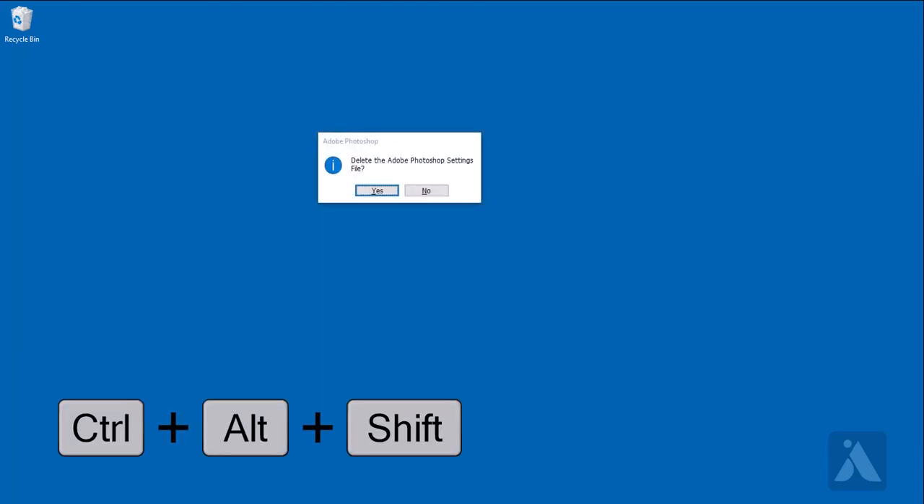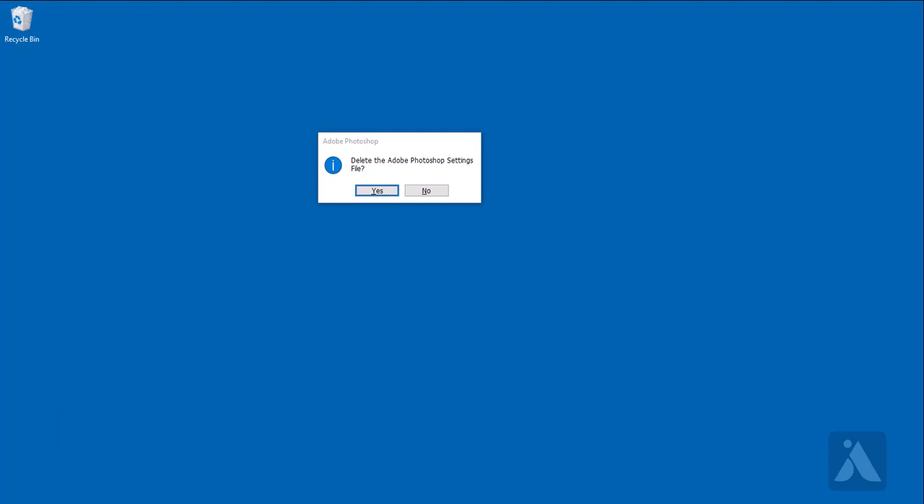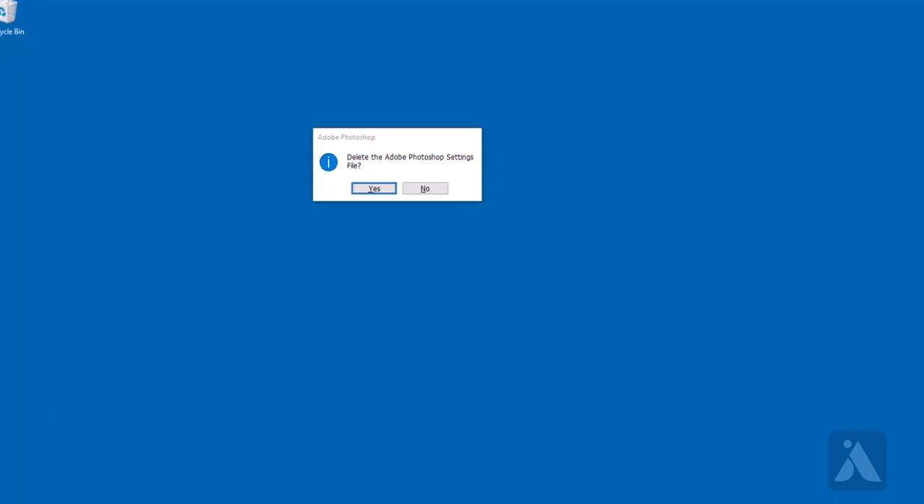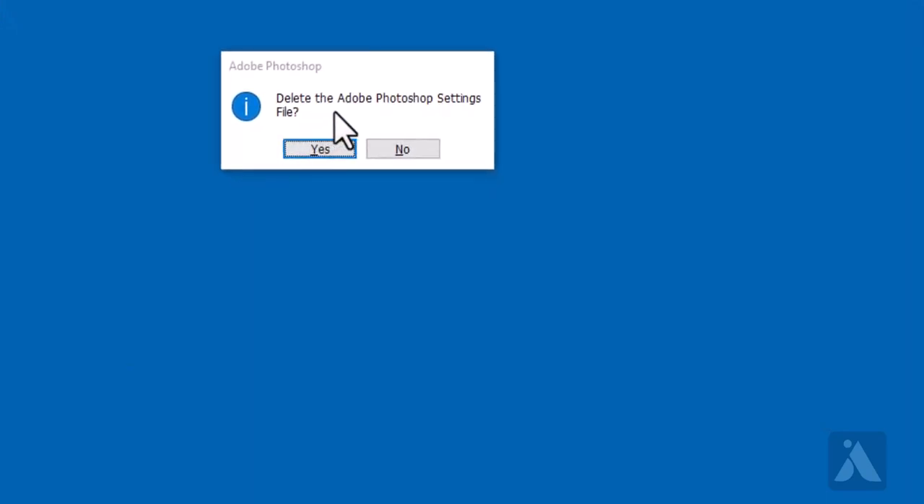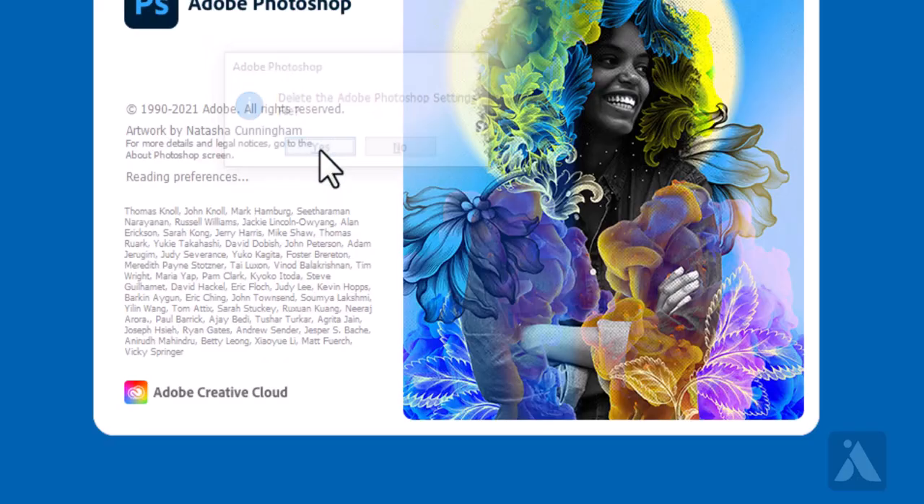So, start with Photoshop. We're going to reset the settings. Once you click the Photoshop icon, whether from your taskbar or from the menu, press and hold down Shift, that is Shift Control Alt if you are using Windows, or Command Alt Shift if you are using Mac. Once you've done that, you see this: delete Adobe Photoshop settings. So we're going to say yes.